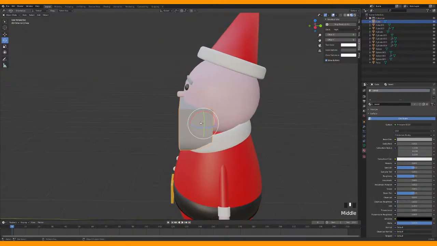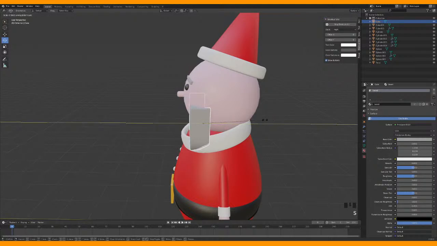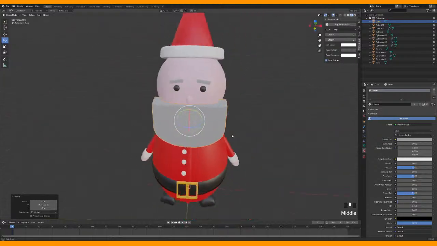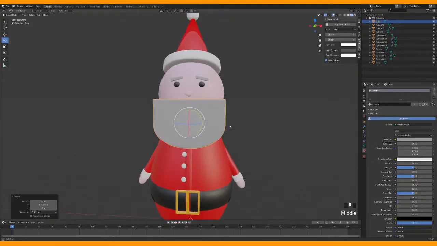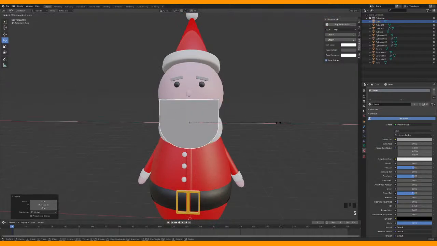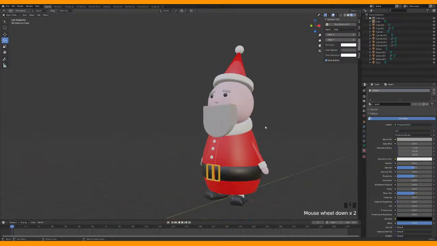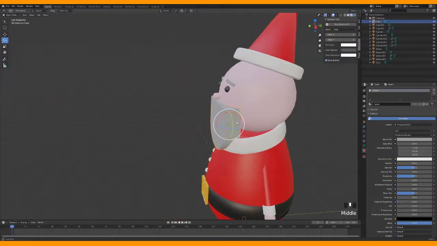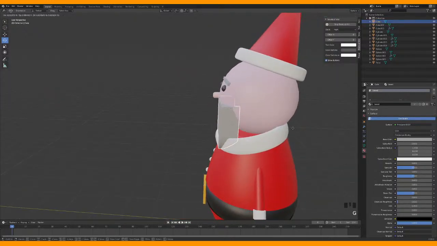I feel like maybe the beard should be scaled in this direction. Then G to bring it forward. And then maybe scale again to bring it a little bit more forward like this. What do you think about this? This doesn't look that cartoony anymore.